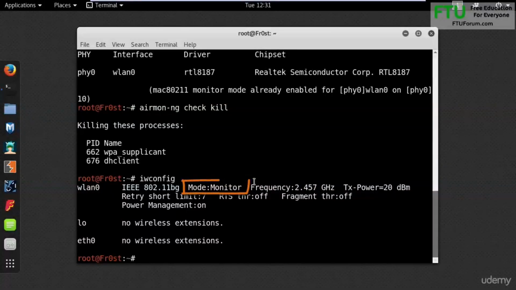This mode will sniff the packets in the air without connecting with any access point, which means that my wireless card can hook up with anyone.